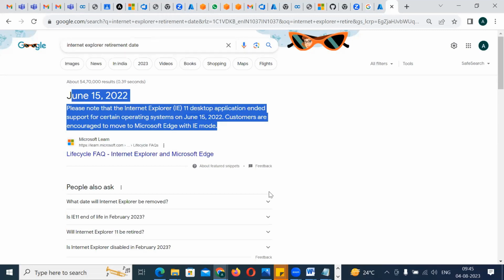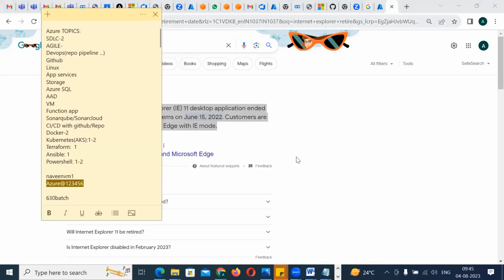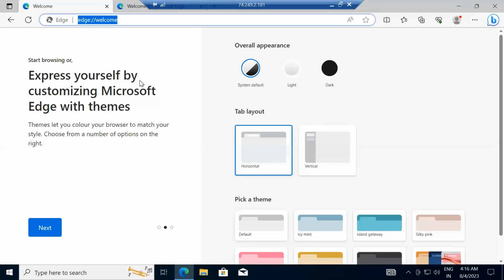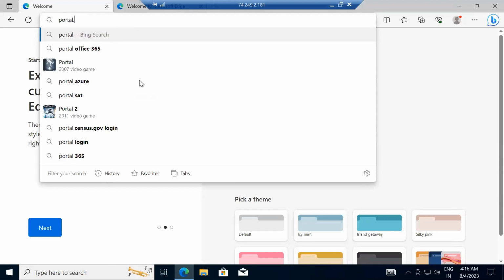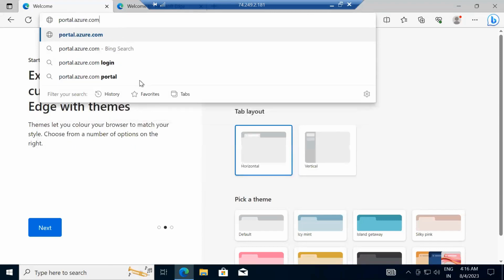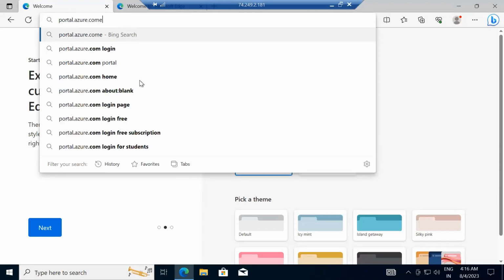Fine, let's come to our portal. I wanted to go to my desktop. I'm good with this now. Let's try to log in to my portal here, portal.azure.com, right? See the speed, you'll come to know. Can you see here? So this is okay.